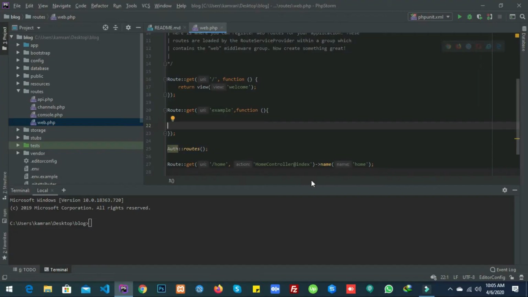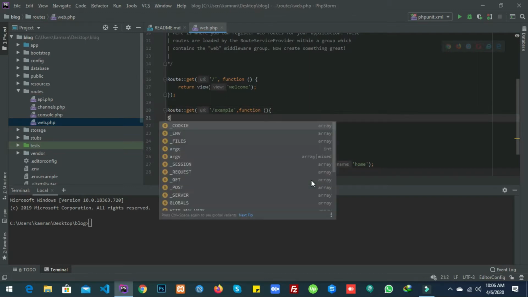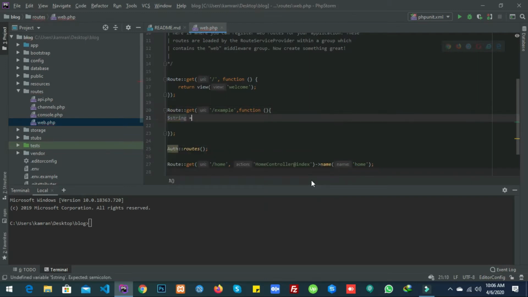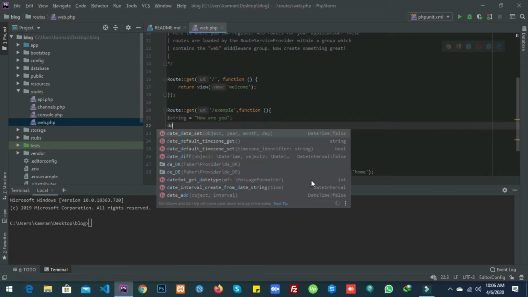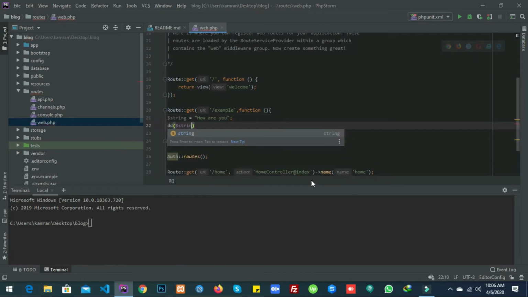In PhpStorm I have a route called example. Let me demonstrate it for you. Let's say I have a string, "how are you?", and that's it. Then php artisan serve.